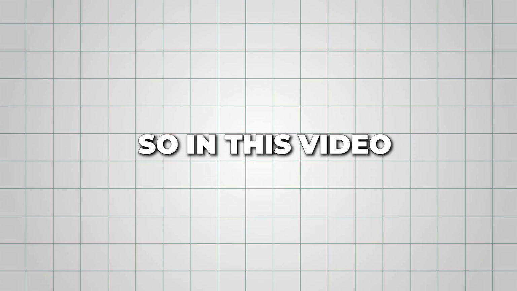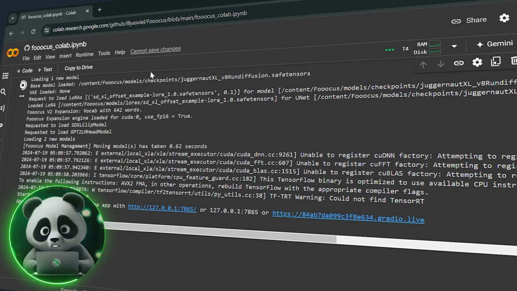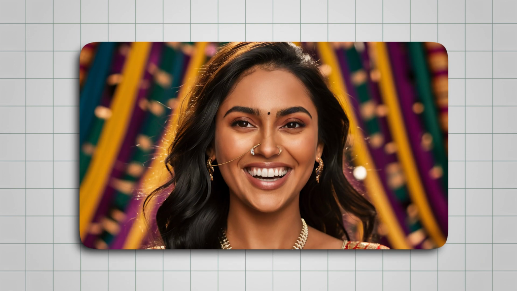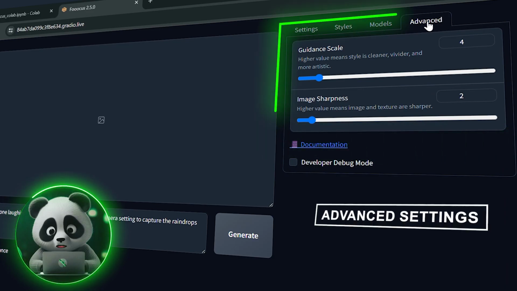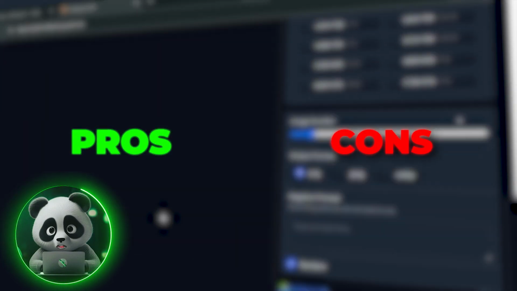So in this video, we'll learn how to use Fooocus AI on Google Colab, explore its features, perform text-to-image and image-to-image generation, adjust advanced settings, and offer prompting tips. We'll also evaluate its pros and cons.